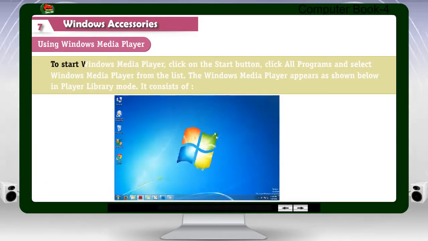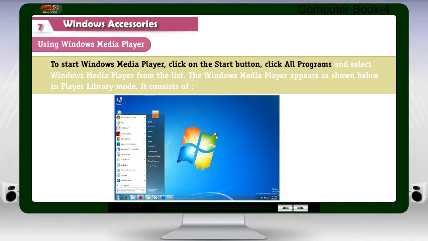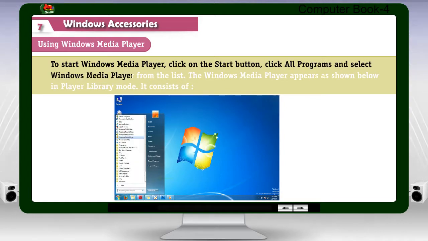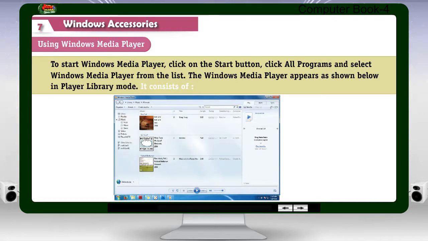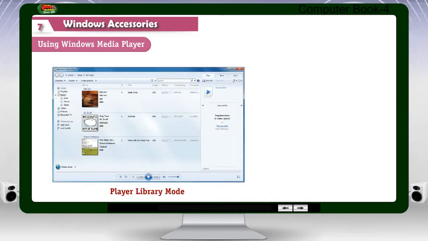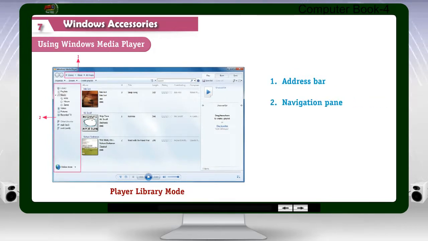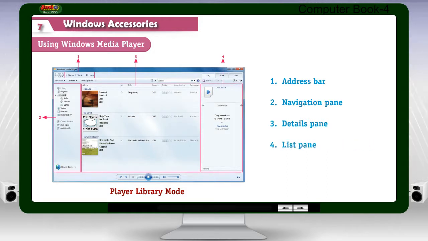To start Windows Media Player, click on the Start button. Click All Programs, and select Windows Media Player from the list. The Windows Media Player appears as shown below in Player Library mode. It consists of 1. Address bar, 2. Navigation pane, 3. Details pane, 4. List pane, 5. Playback controls area.